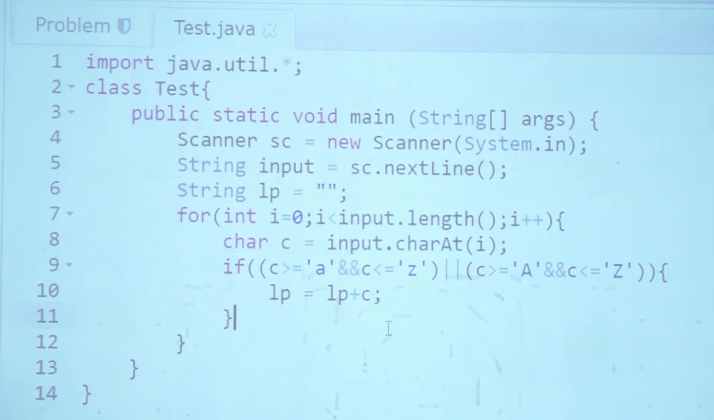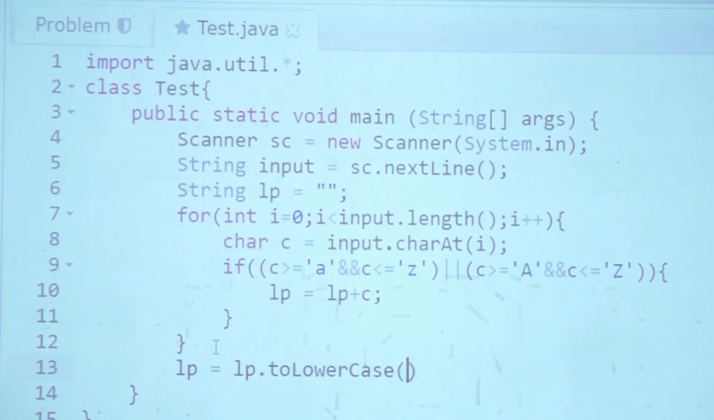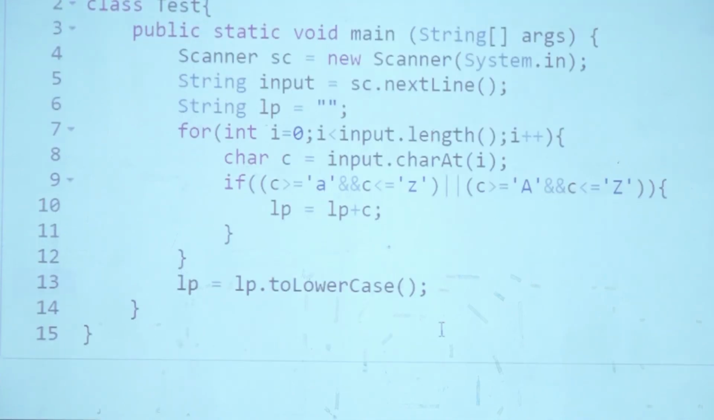So now I come out of the for loop and I say LP is equal to, now how do I convert a string into lowercase? There is a nice function called toLowerCase. How do I call it? LP dot toLowerCase, semicolon. So now what have I got? I have got the string in lowercase. Agreed? If you want, you can do a SOP at this stage and check whether the string is correctly coming or not. Let's do that.